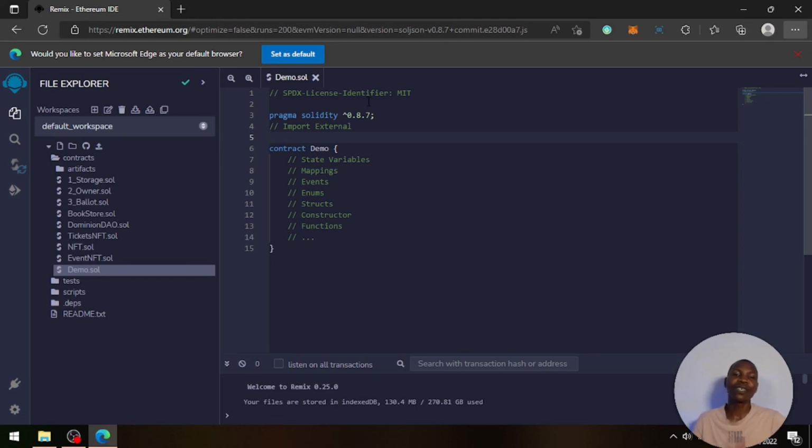In the subsequent videos, I'm going to show you step by step how to use this setup for real in creating smart contracts. I hope this isn't too complex for you, and I hope that you got value from this.